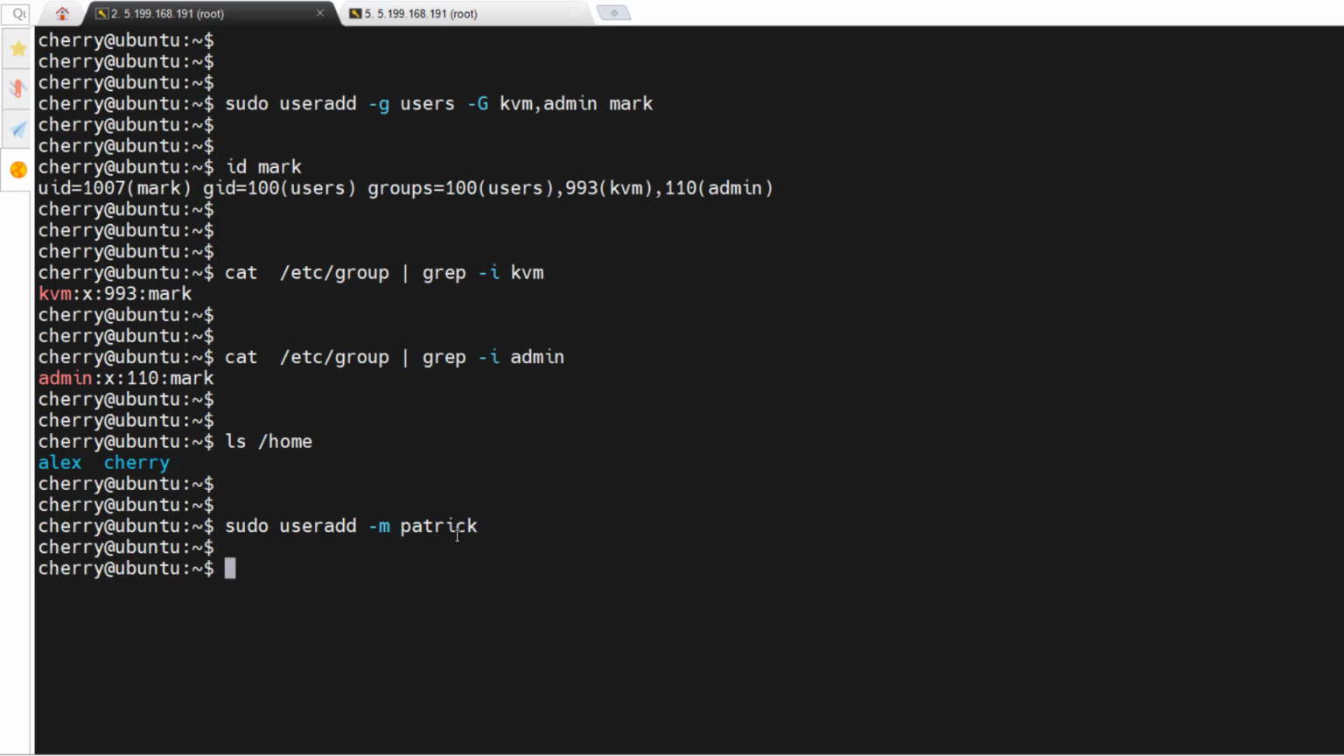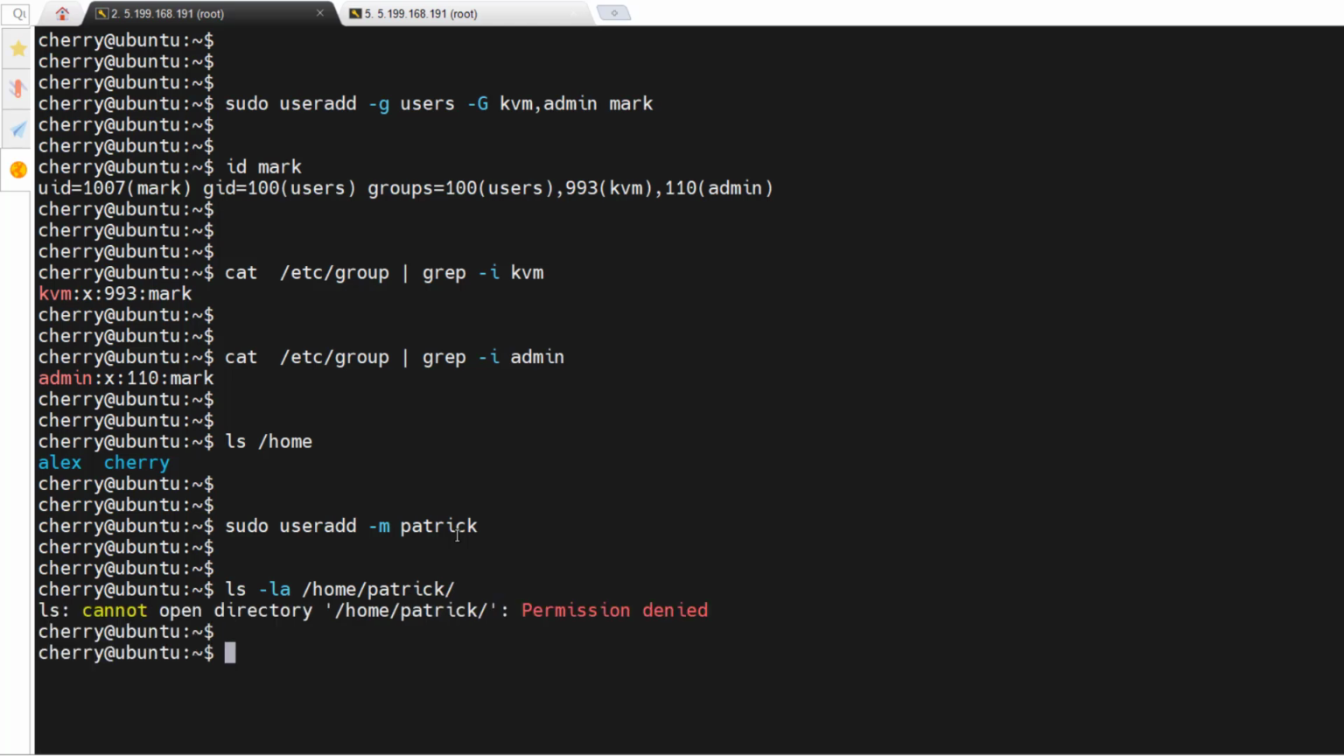All right, now let's check if Patrick now has a home directory. So all I need to do is to run ls -la, then /home/Patrick. So if you press tab, it's going to autocomplete. Okay, so here we are getting the permission denied error. So here I'm going to repeat using sudo. Okay, so /home/Patrick.